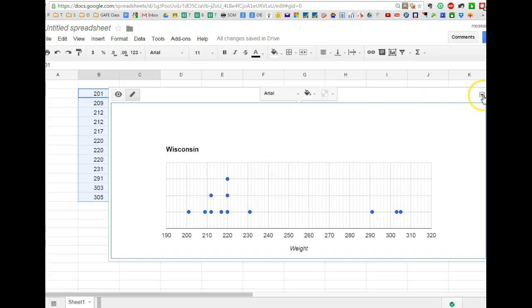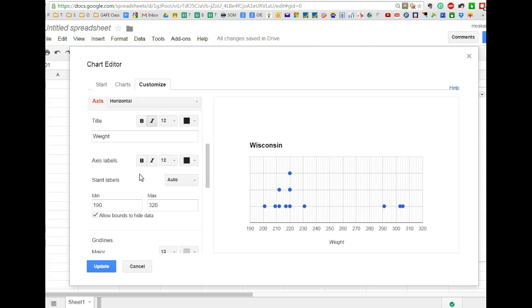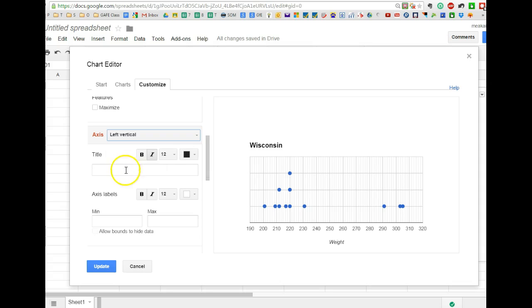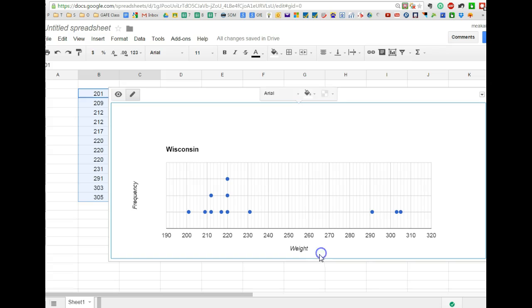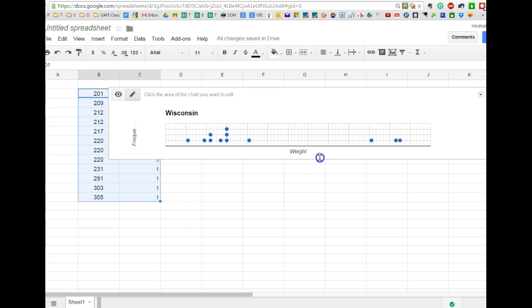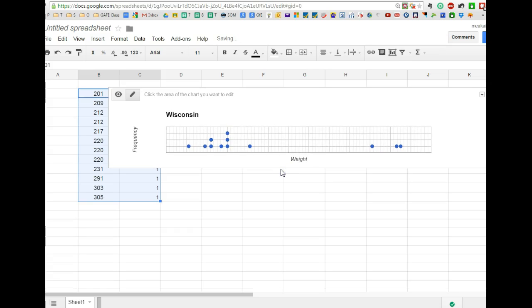Okay, one last thing, if we go in and put that label for the y-axis, to find the y-axis you have to actually come up here and switch to left vertical. The title is going to be frequency. So there you pretty much have it. We can continue to shrink this down until it looks more like a dot plot. Notice that you do lose some of your axis title there if you shrink it too far. And then you can simply copy and paste this right into your presentation.